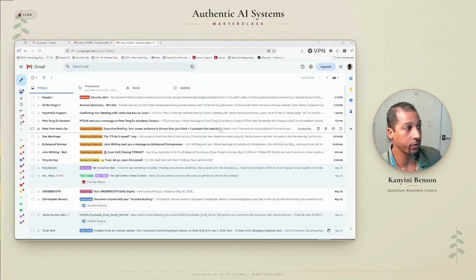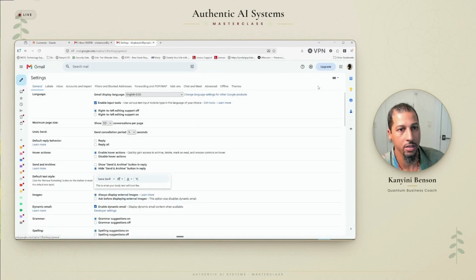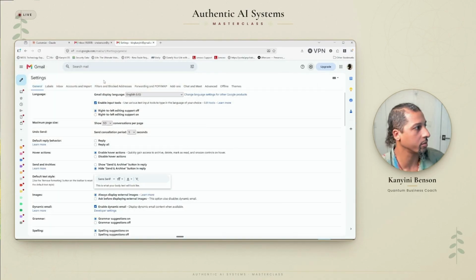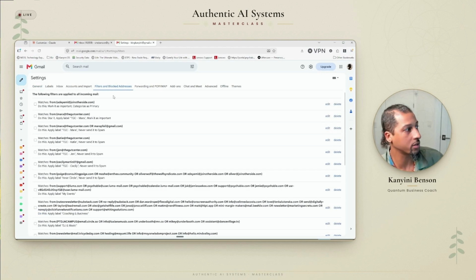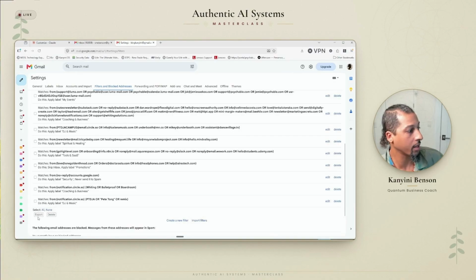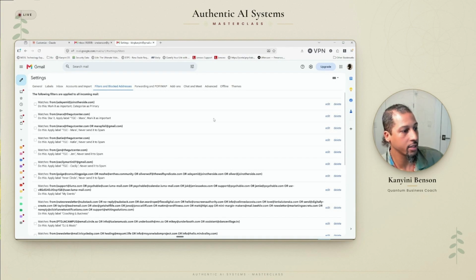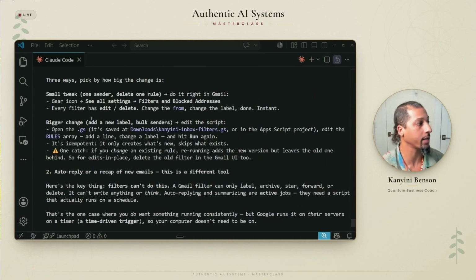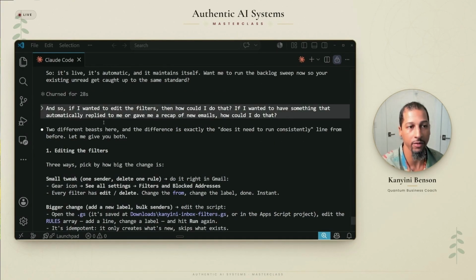And so we'll see that if we go back to our Gmail, we click on our settings, see all settings, right? So settings up here, see all settings moves it to the bigger one. We can go to our filters and we see all these beautiful filters that have been automatically applied. And these will run automatically on their own. And again, if you need to edit them or change them, the way I do it is just go back and ask Claude, hey, I want to update my filters, right?